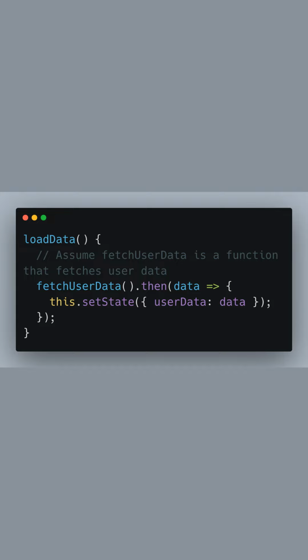In loadData, we would typically use an API call to retrieve user information. For this example, pretend fetchUserData is our API call. Once the promise resolves, we update our component state with the fetched data.